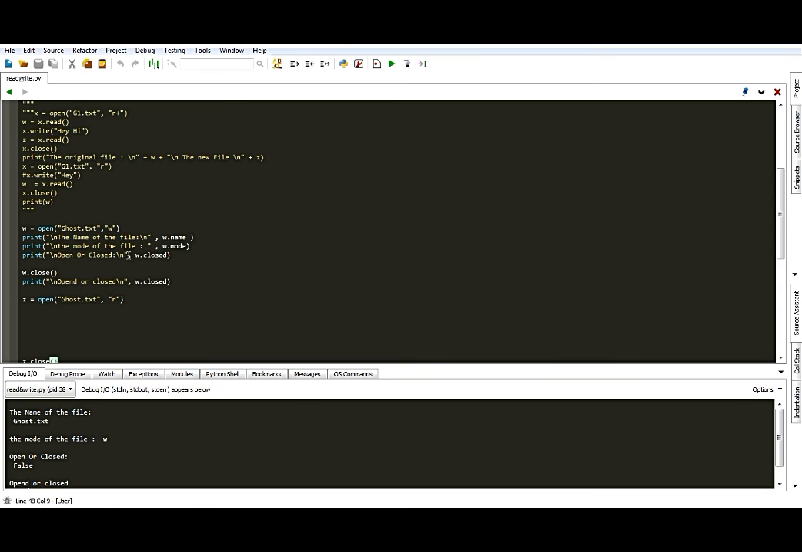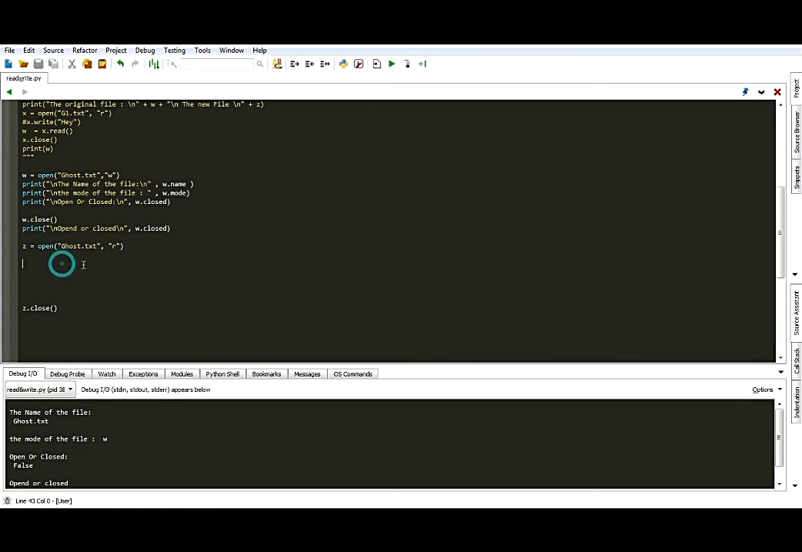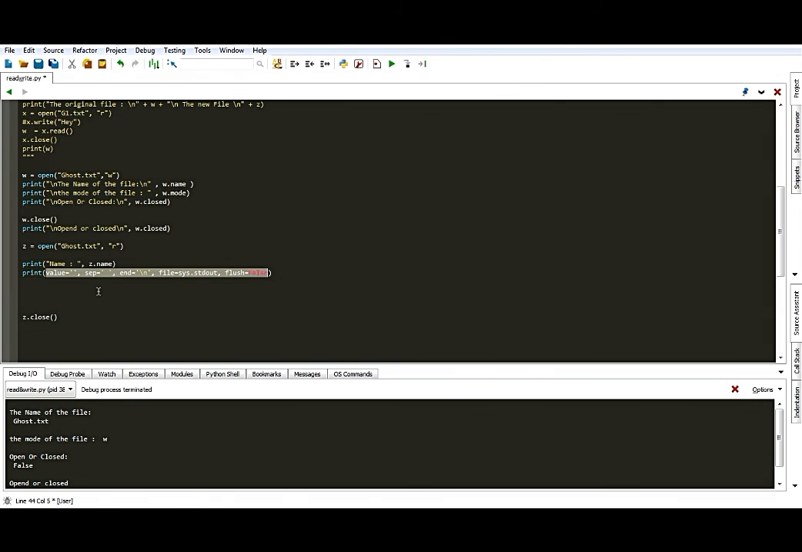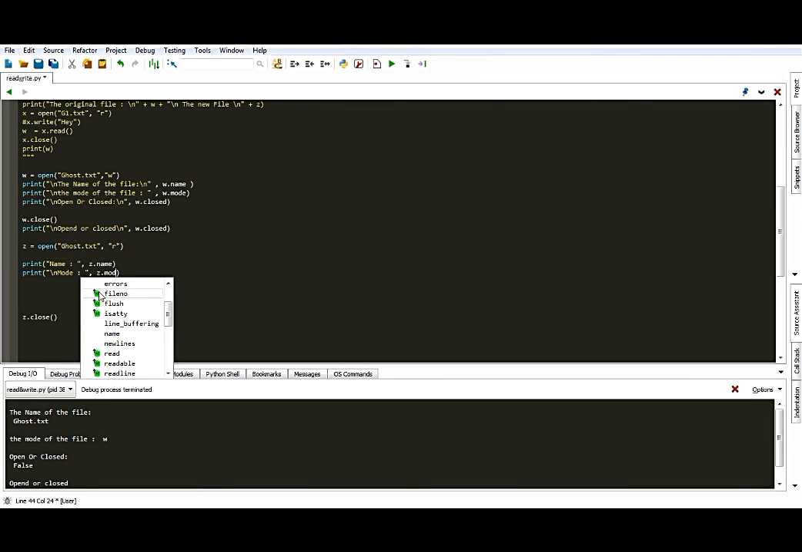So we will repeat the same tasks in here. So now print. Let's just say name, because this video has been long enough. Now z dot name, and let's print the mod, in a new line, of course. Mod is z dot mod.